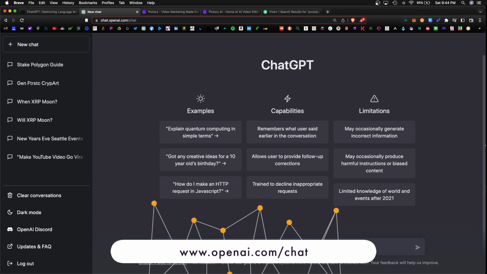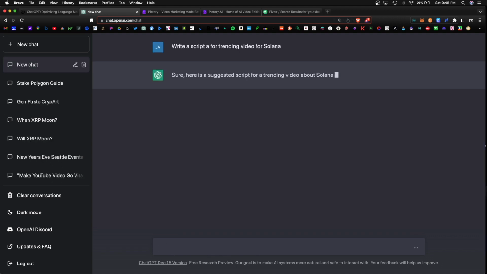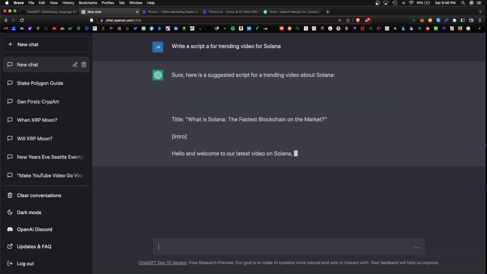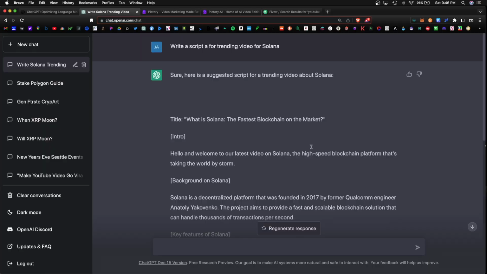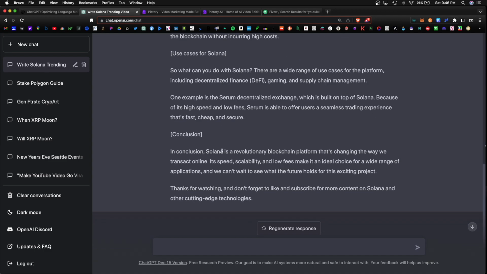openai.com/chat, what we want to do is ask it a very specific question in terms of what kind of content we want. For example, write a script for a trending video for Solana. Hit enter, and here we go, and in real time it spits out a result. This is amazing. In real time, it's writing the script for us, and this only takes a couple of seconds. And there you have it, the intro, some background, the middle portion, and even the conclusion.